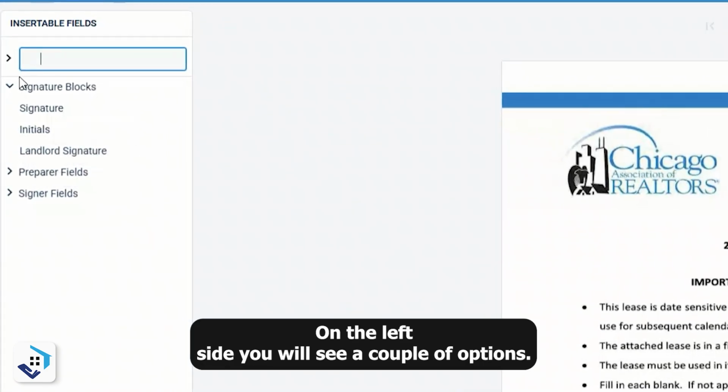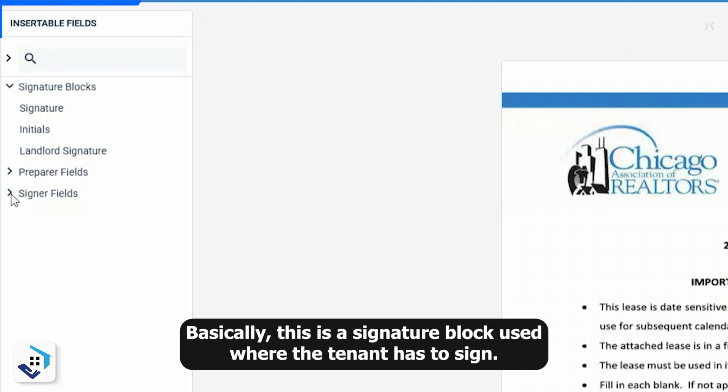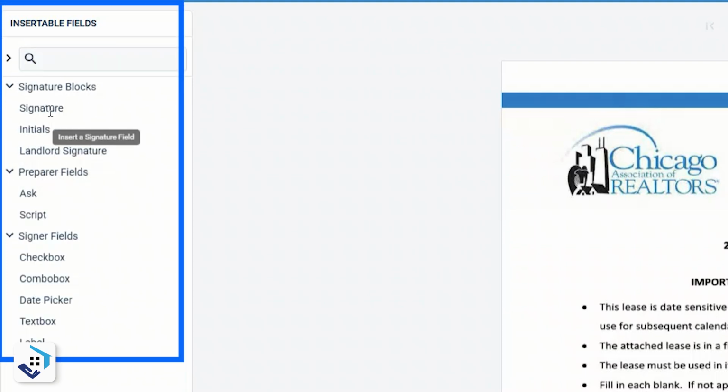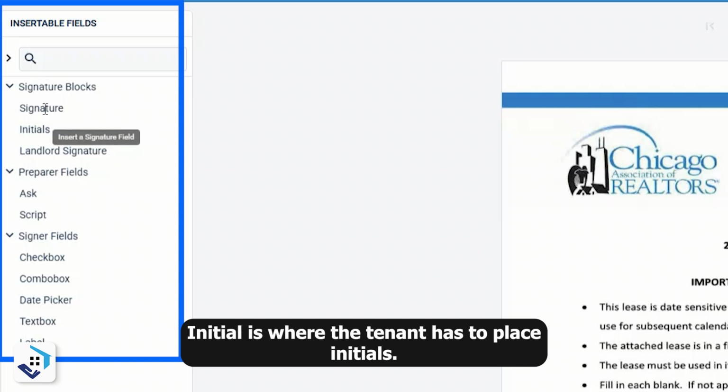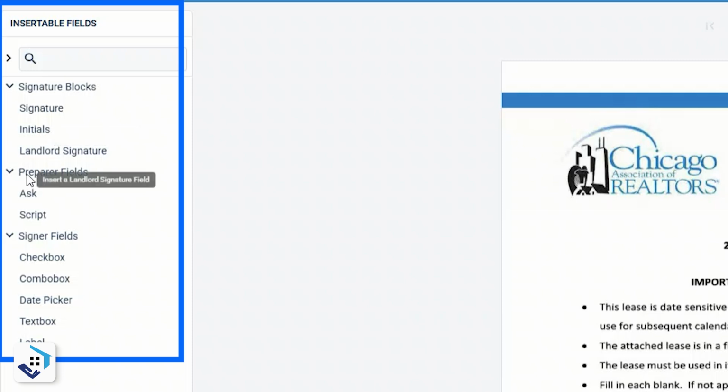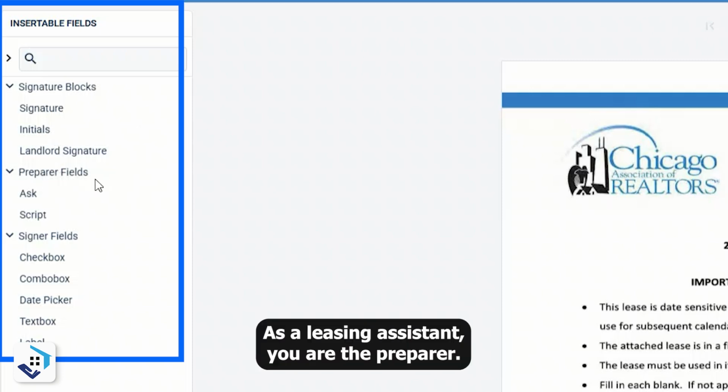On the left side, you will see a couple of options. Basically, this is a signature block, used where the tenant has to sign. Initial is where the tenant has to place initials. Landlord signature is the place where the landlord needs to sign. Preparer fields. As a leasing assistant, you are the preparer.